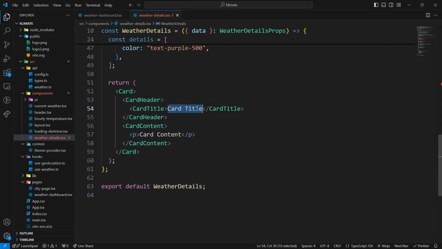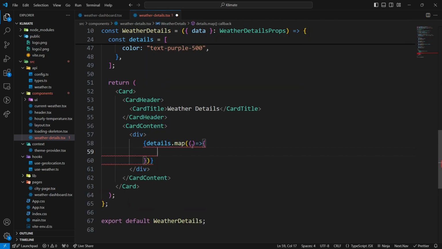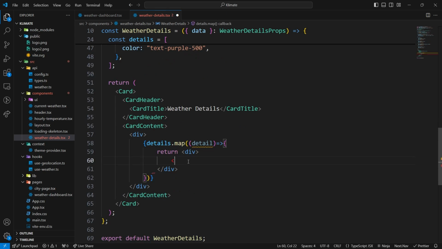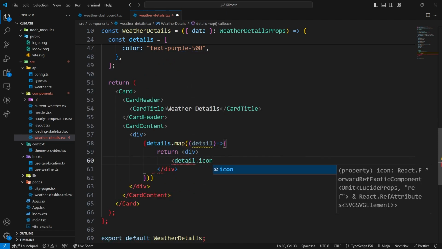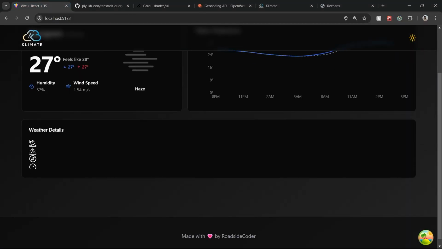Okay. For card title, I'll simply say weather details. Inside of the card content component, I'll render all of those details. So I'll have a div first of all and say details dot map. And I'll take the one single detail and here I'll say return div. Inside this div, we will have the following things, right? An icon, the title, color, and the value. So first of all, let's render this icon right here. I'll say detail dot icon like this. Let's see if this is being rendered or not. Yep, it is being rendered.